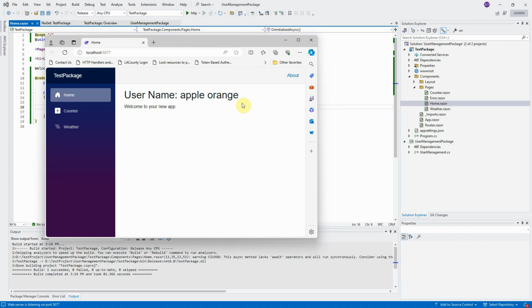Remember to change the package version number if you need to re-push the package to artifacts. Otherwise, it will show an error message when you push the package again.